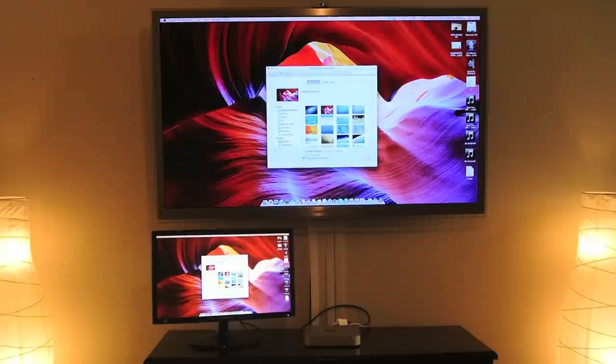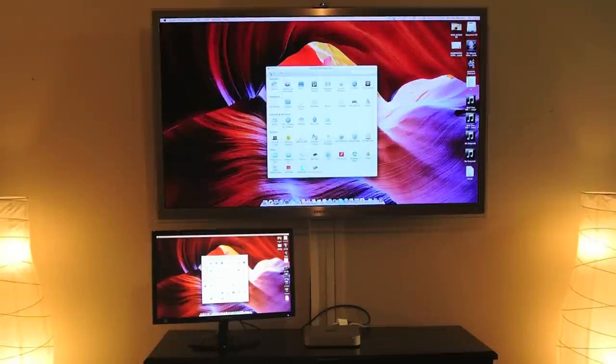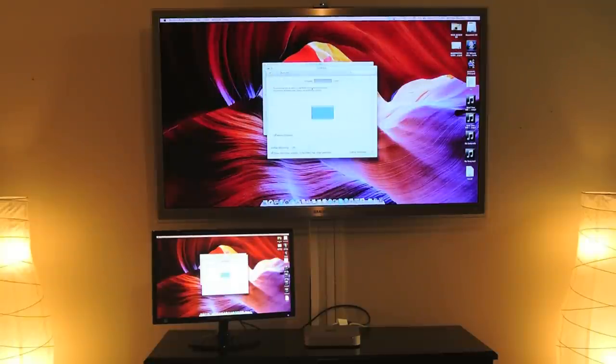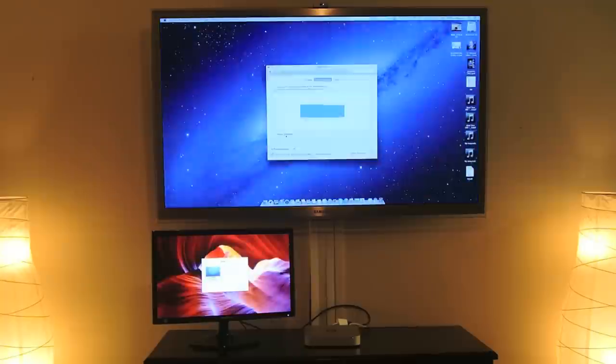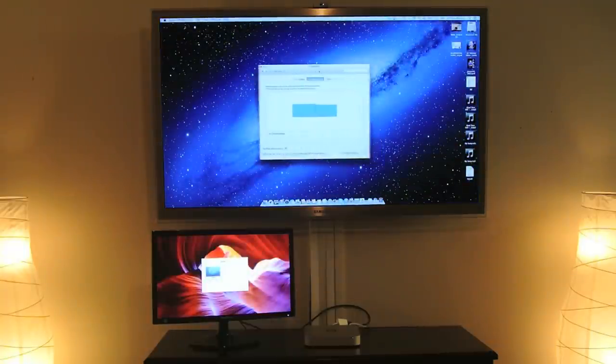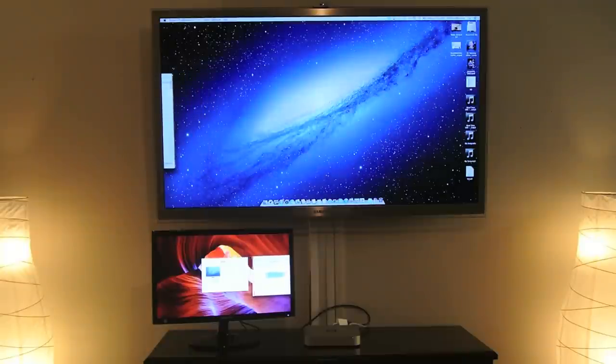Now, in some instances, you may want to have two displays that work together as one unit. So you turn off mirroring displays, and then you can drag applications from one screen to the other.